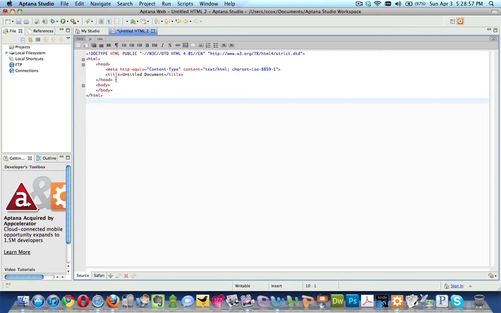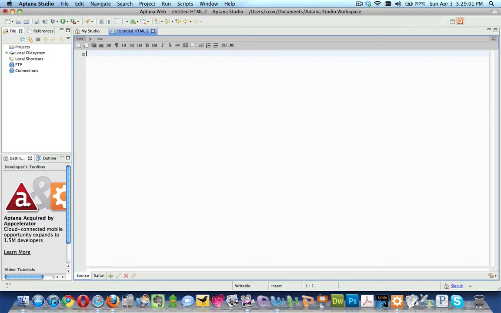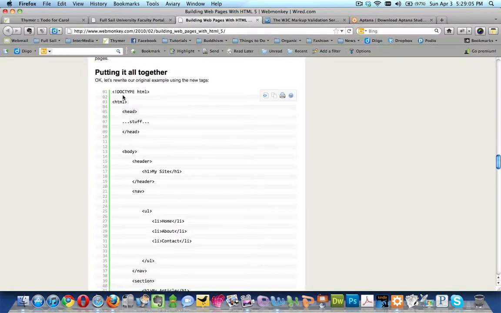You'll see here it put in some default information, some tags. We're going to go ahead and clear all that out because we're going to start from scratch. So if we go back to the article, we'll see the very first thing we have to do is put our doctype HTML. So this is the doctype that tells the browsers that you're going to be writing HTML5 tags. So it's very important that your document starts with this.